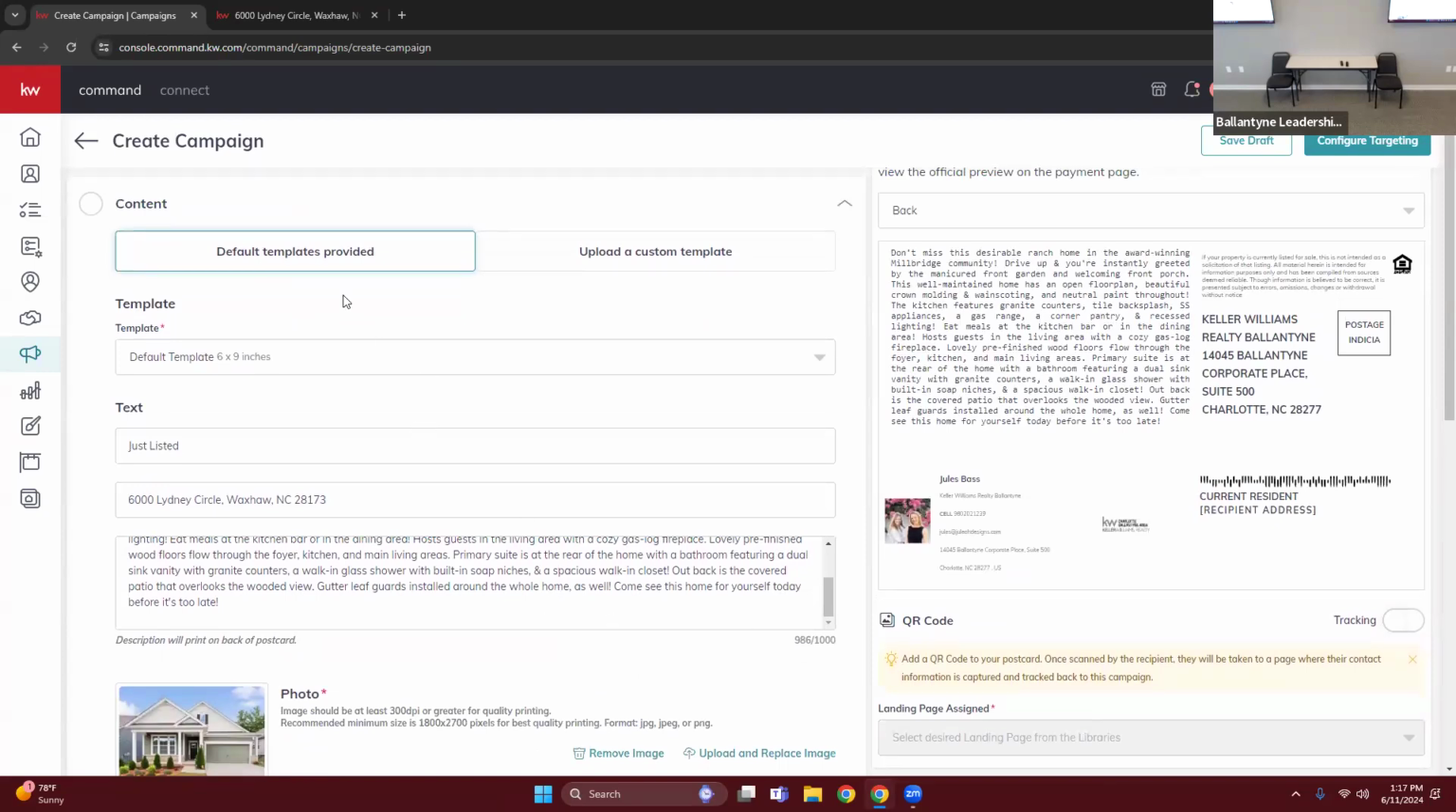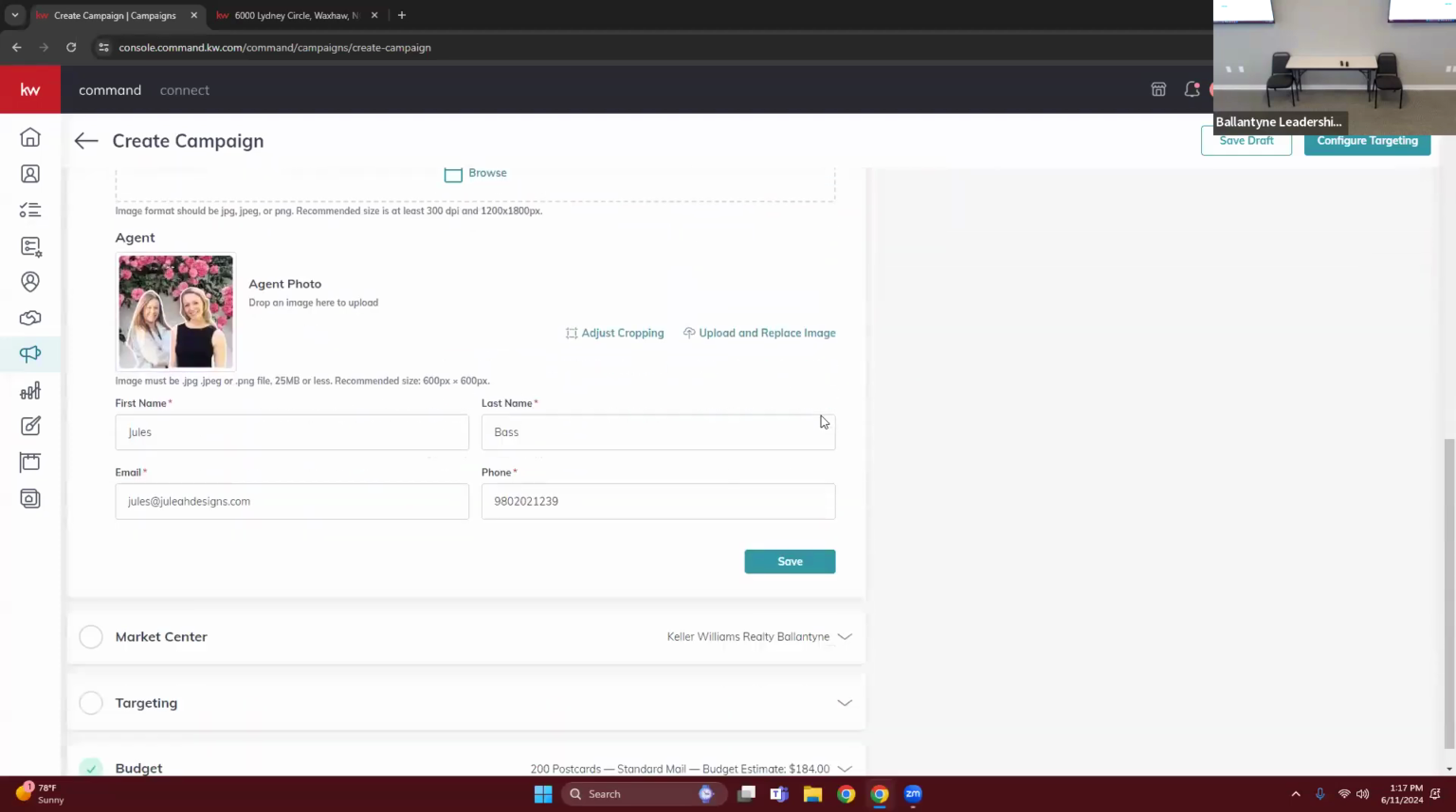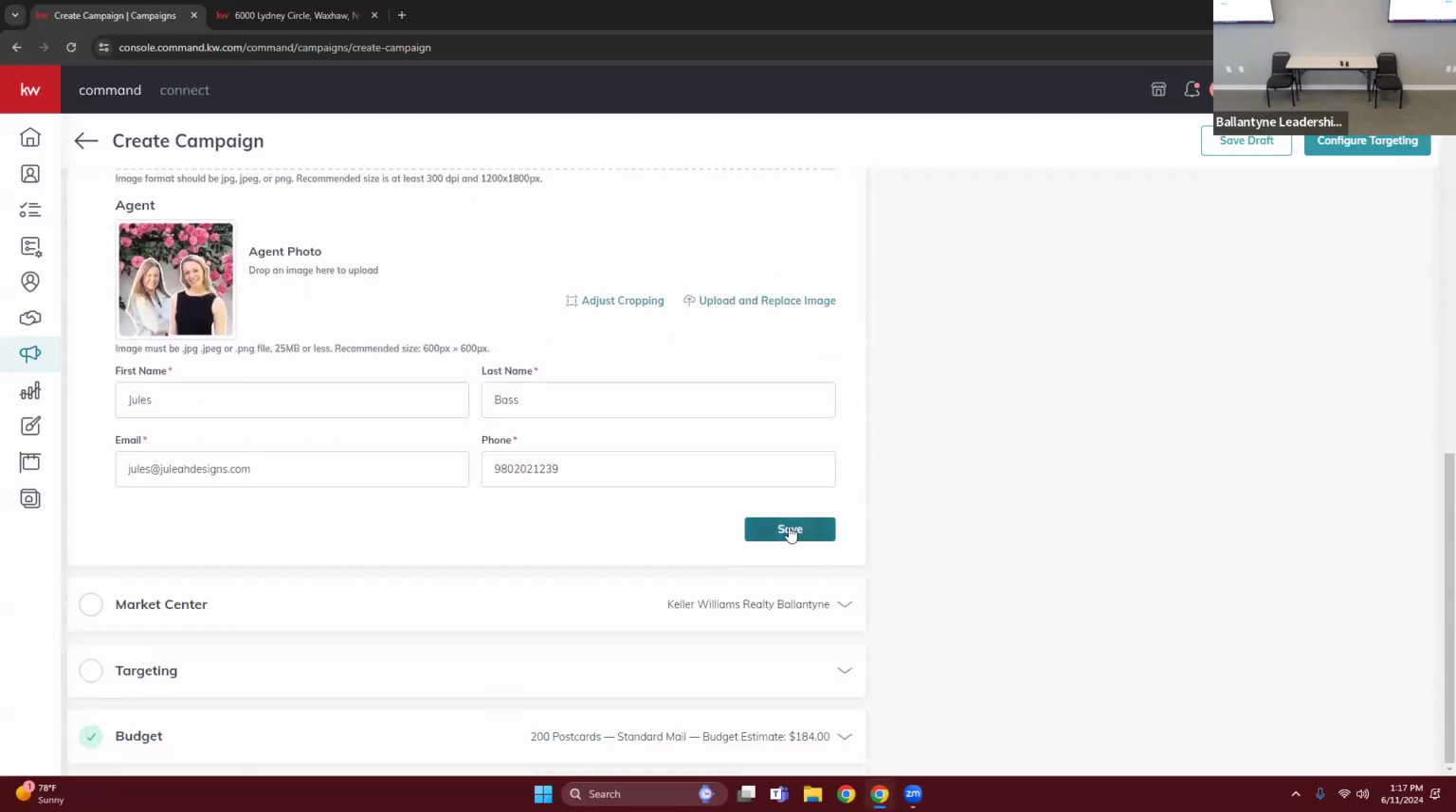And it's great going through this way just because compliance-wise, it covers you completely. So it has the notice that you need on it and everything. So at this point, I can just click Save.